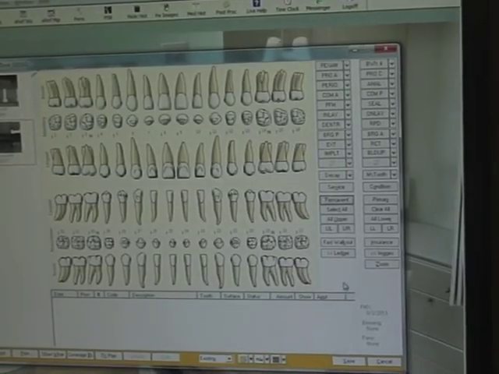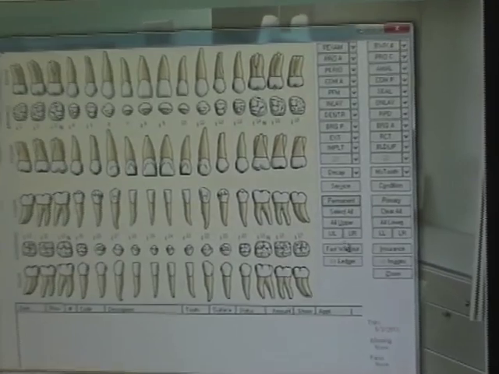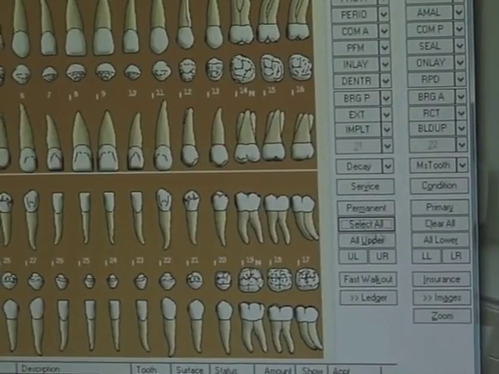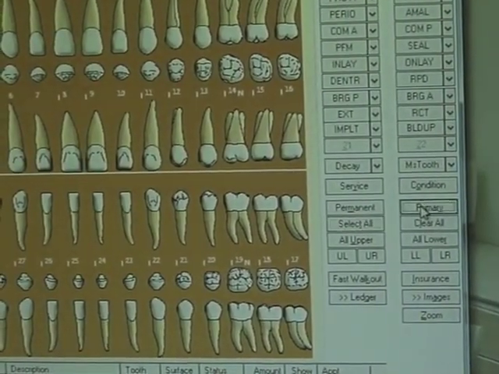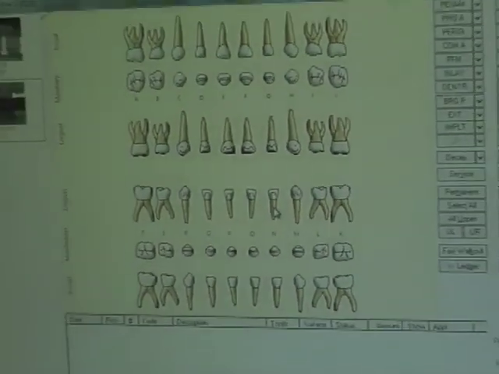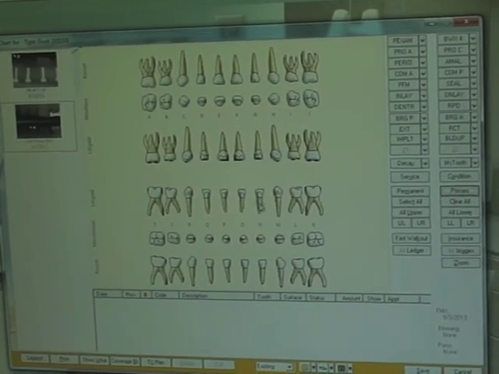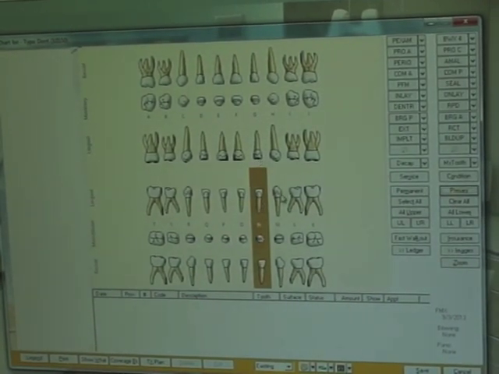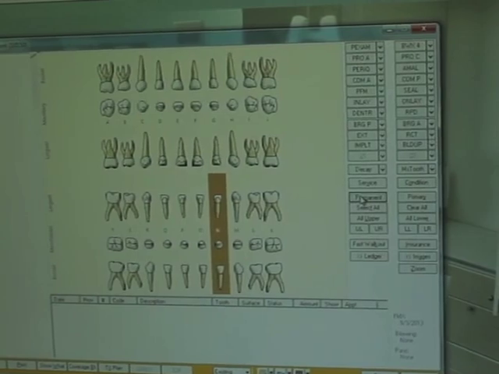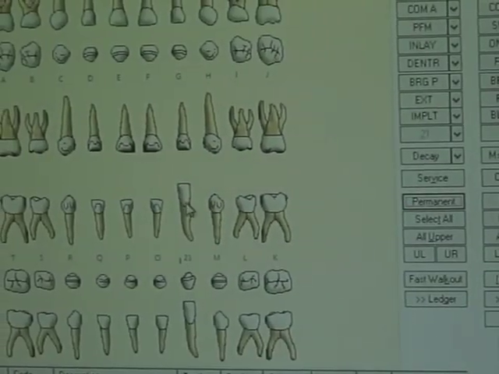If the patient is a child or presents with primary teeth, you may select the Select All, then click the Primary button. It will change the chart to have primary teeth. If the child presents with some permanent teeth, select the tooth that is permanent, then go to the permanent button. It will then change that tooth to become permanent.